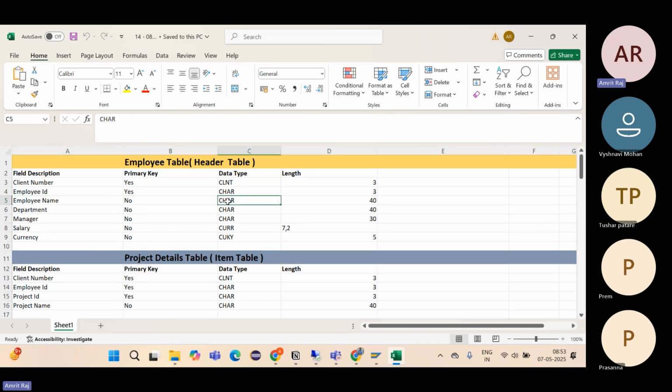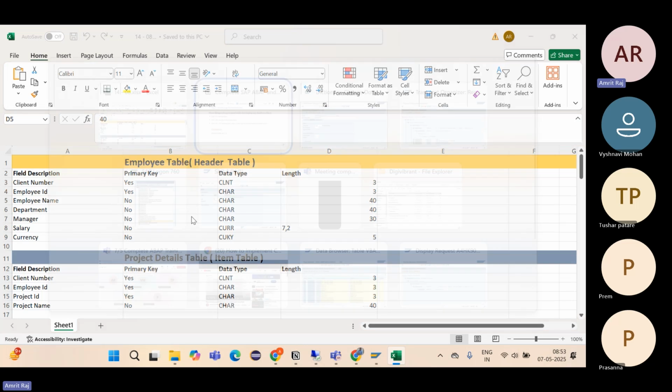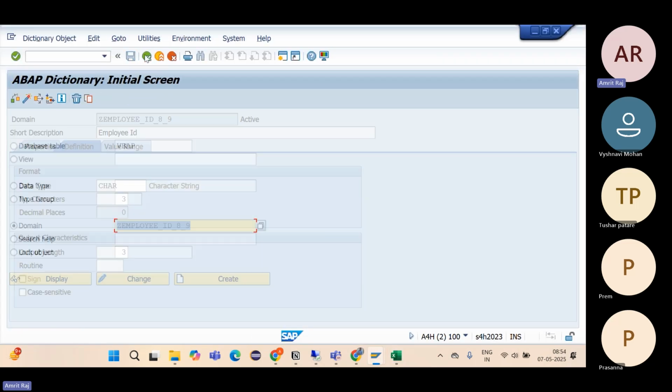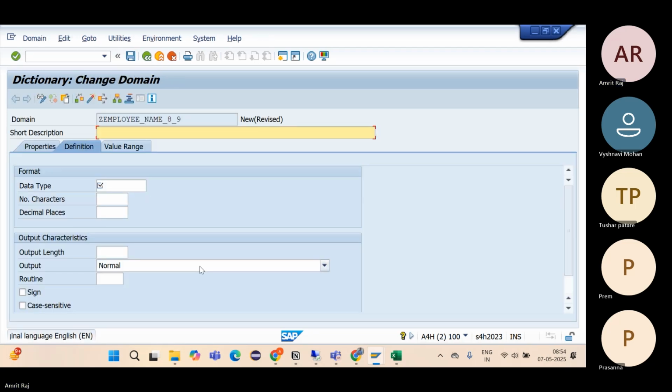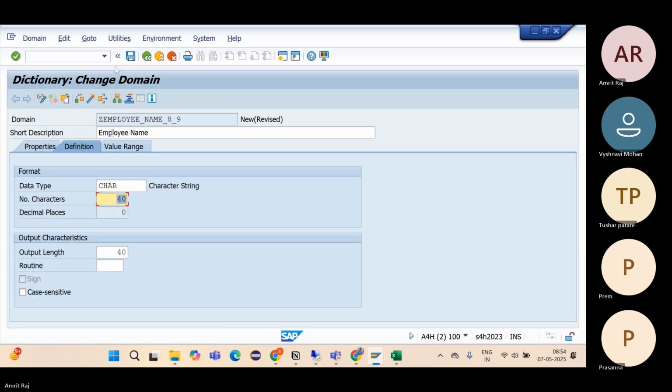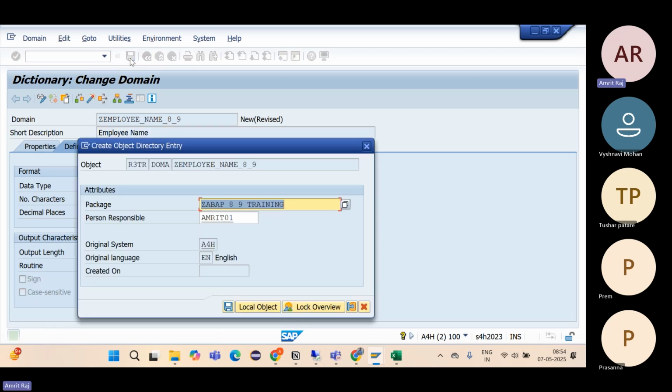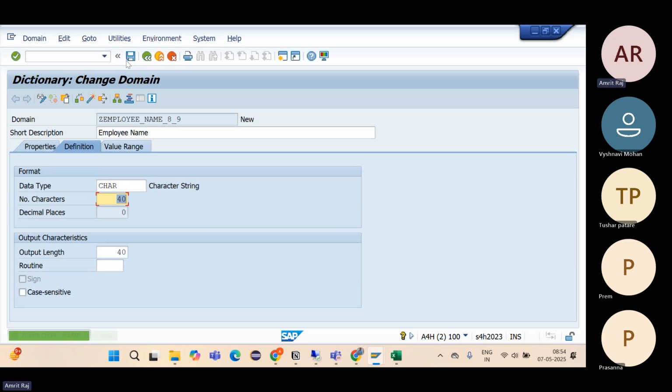You see this, we have got character 40 for employee name. So let's go back to SE11. Here I will give the name as employee name. I will go for creation. I will give a short description here, employee name, and the data type will be character, and the length will be 40. Save it to our package, check the syntax and click on the activate button to activate it.